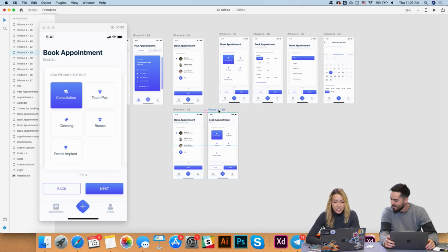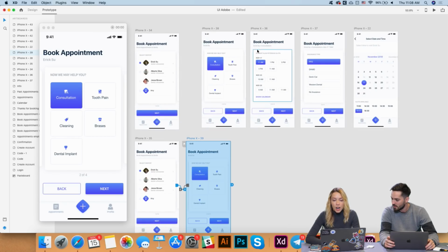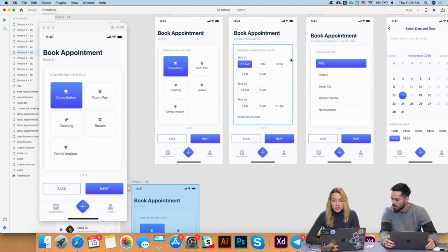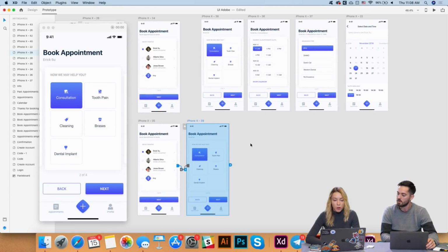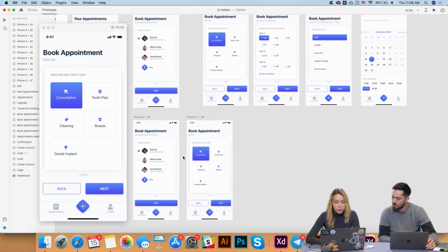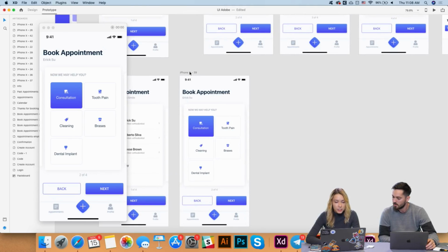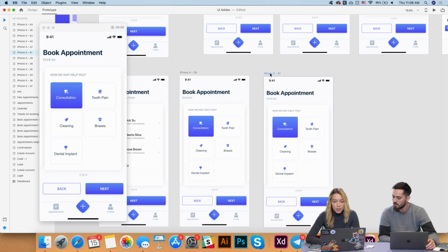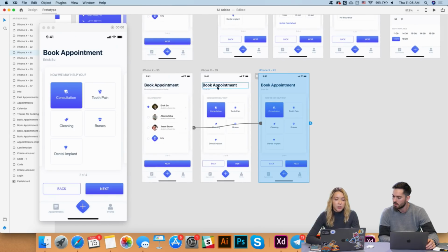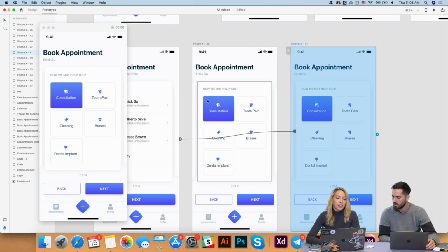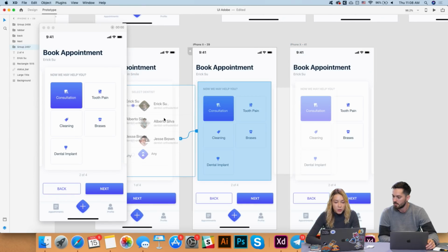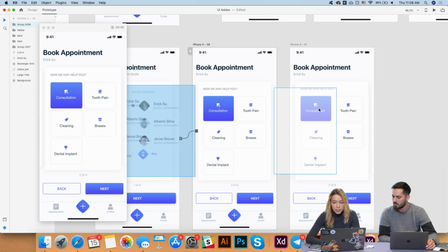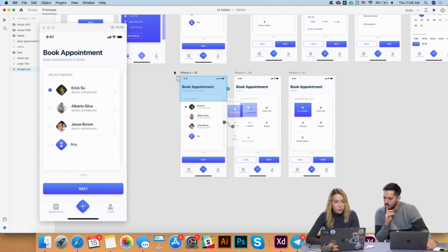Now we can add other elements, other screens, and I have the full flow. Actually, first I want to change this one a little bit. I want to have the full experience. So at first nothing will be selected, and then I tap on consultation, and it becomes selected. Cool. So we need to remove.